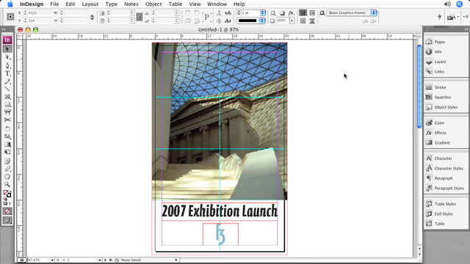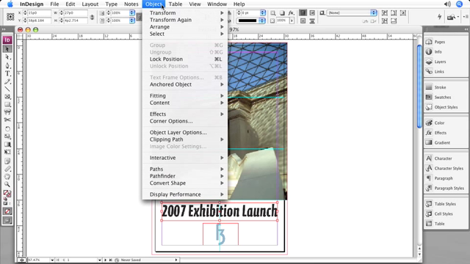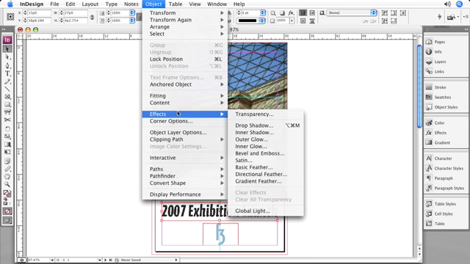So let's get started by selecting this graphic here towards the bottom of the page and looking at new ways to add drop shadows to your layout. Drop shadows are normally accessed in the Object menu. We can choose Object, Effects. You can see drop shadows as well as all of the other new effects, including inner shadow, outer glow, inner glow, bevel emboss, and all sorts of other cool feather effects.